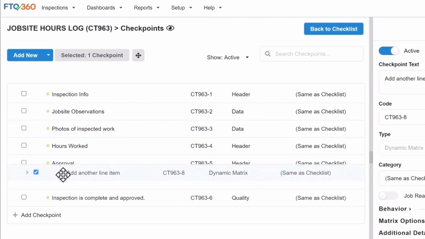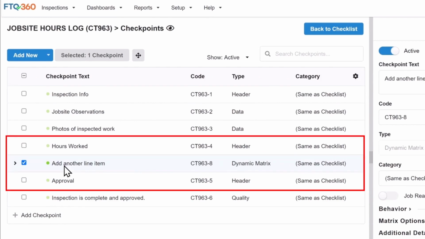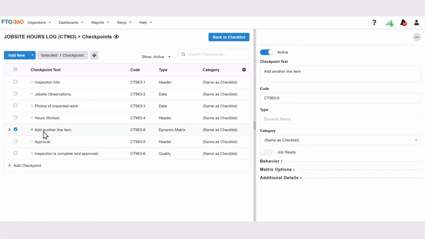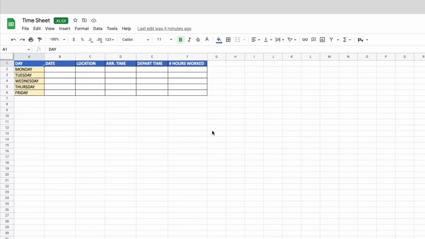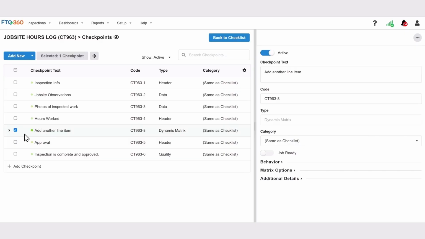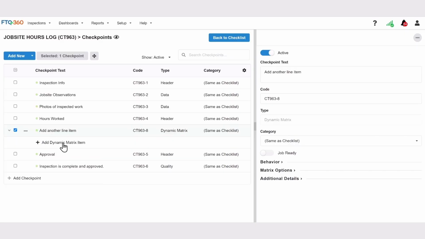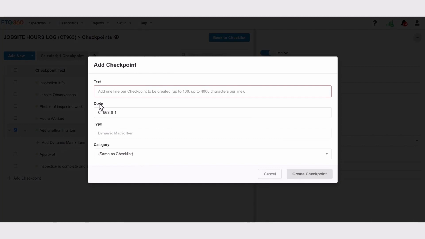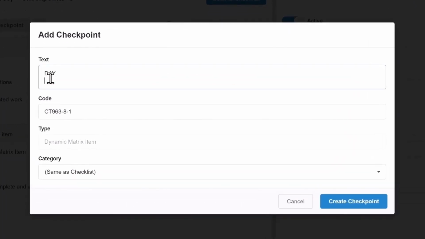I'm going to move my new matrix checkpoint up and position it between the hours worked header and the approval header. Now we're ready to add the column headers. If you remember, my spreadsheet has 6 column headers that I want to put into my table in FTQ360. Click the caret at the beginning of the checkpoint, then click Add Dynamic Matrix Item. Now I can add the column headers.